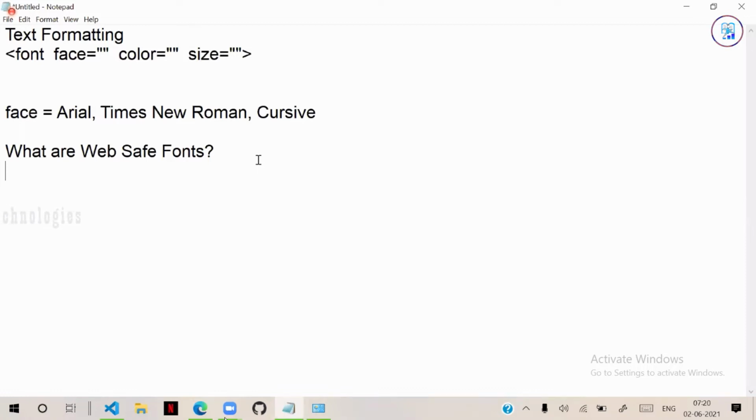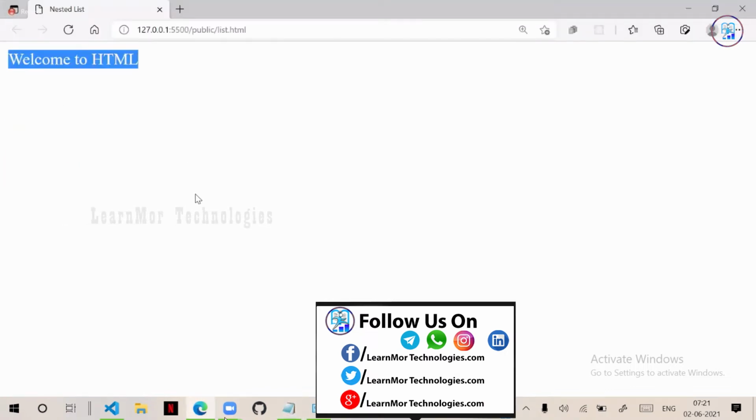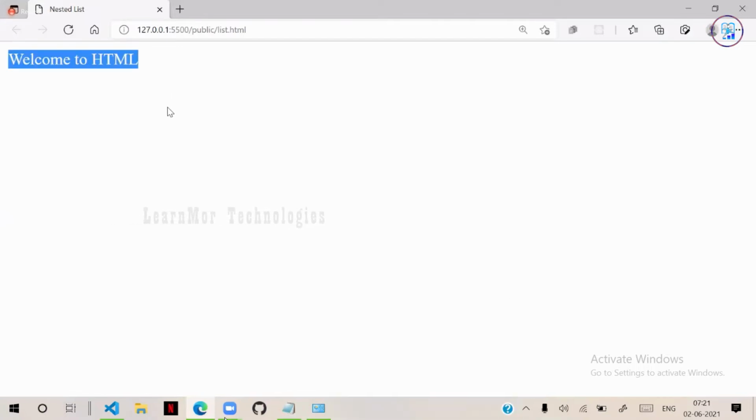But those fonts may not be available on other computers. You are designing with those fonts and other people cannot view them, so which font will be applied if there is no font installed? What are the default fonts? So that is the question, web safe fonts. You see, I applied Brush Script MT, but it is not available, so it's changing into normal. What is this normal font?